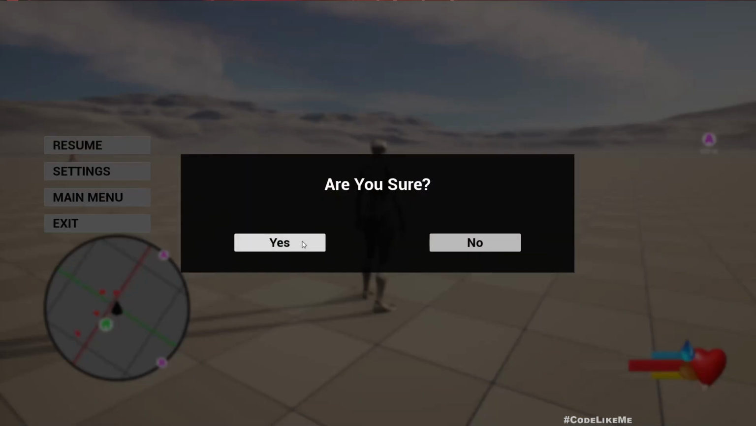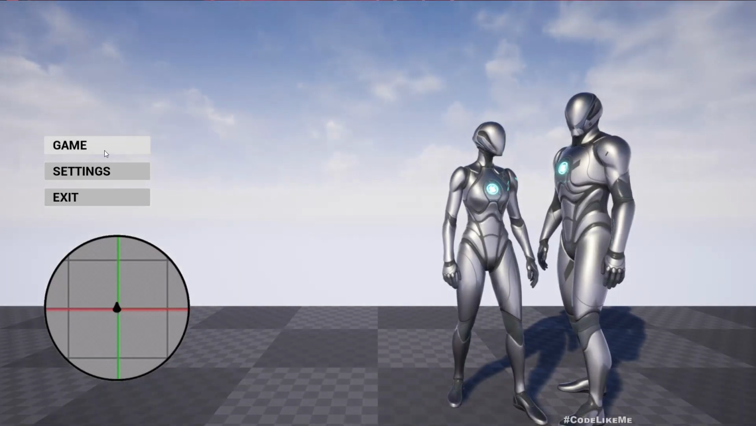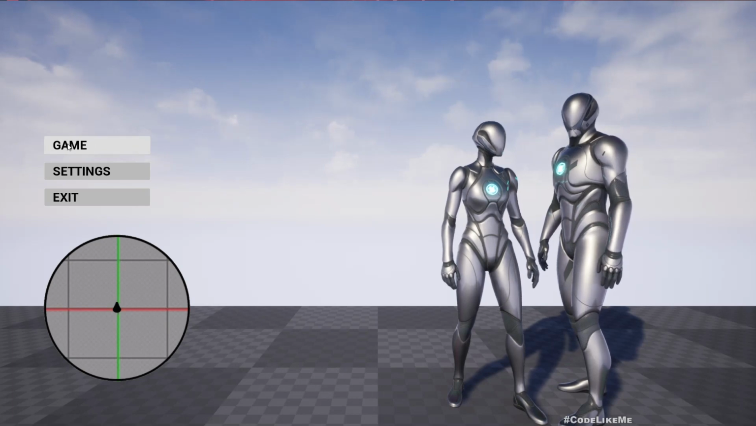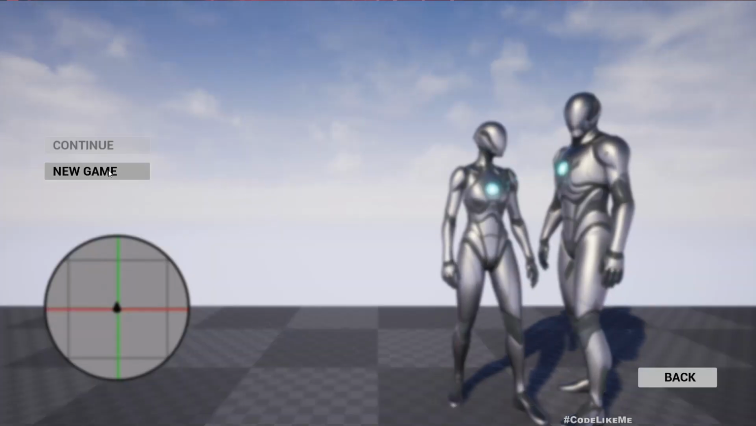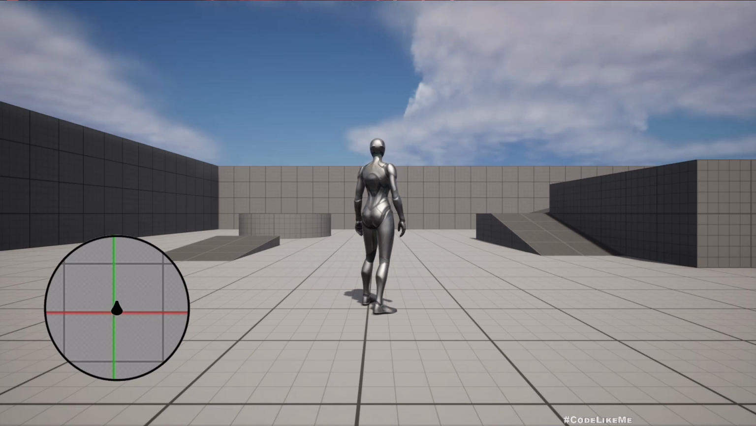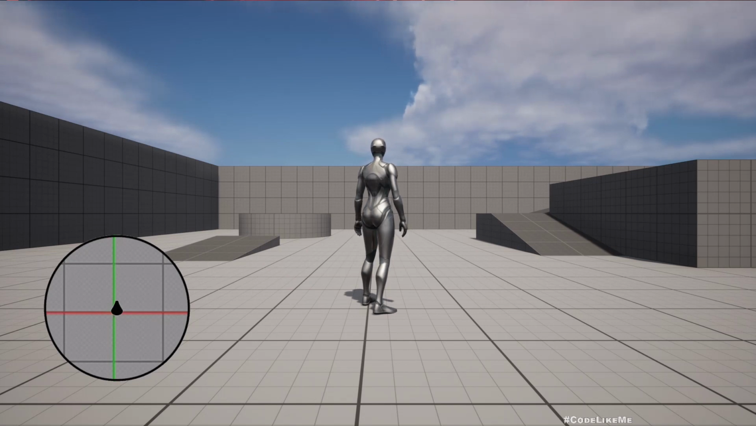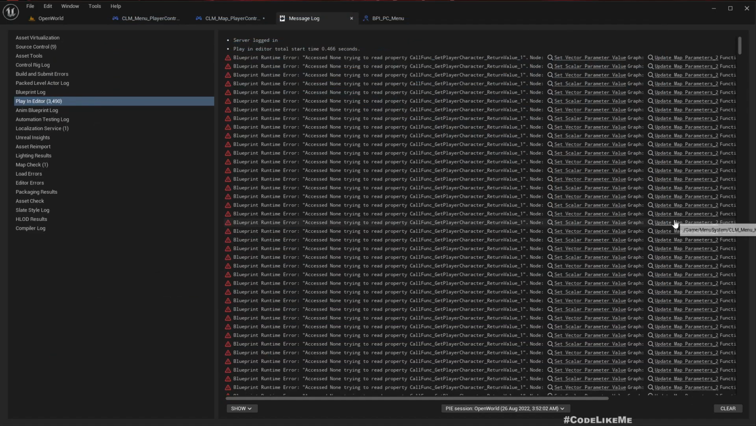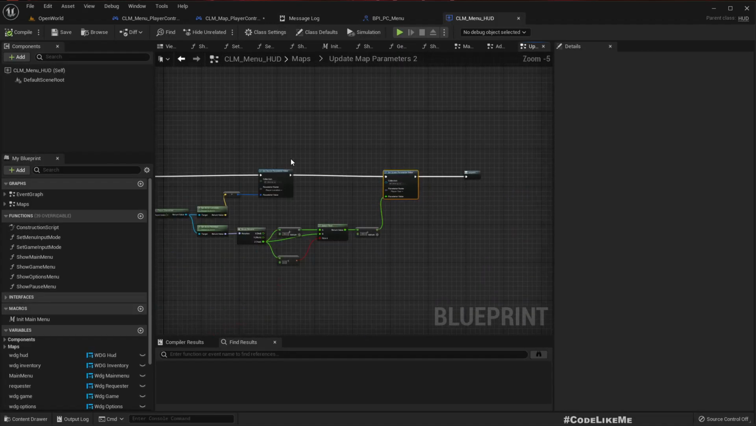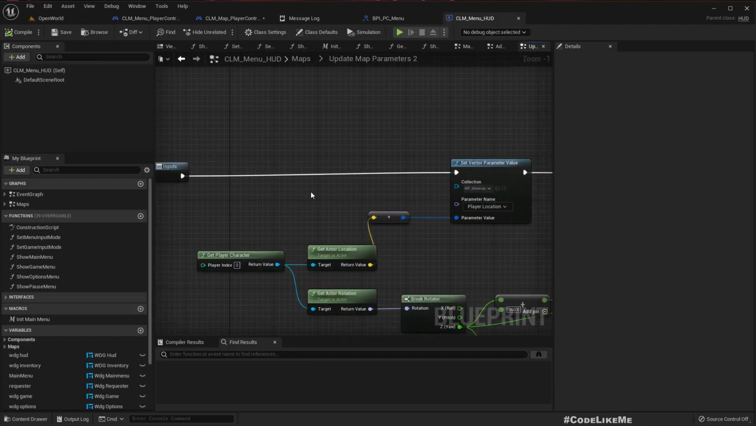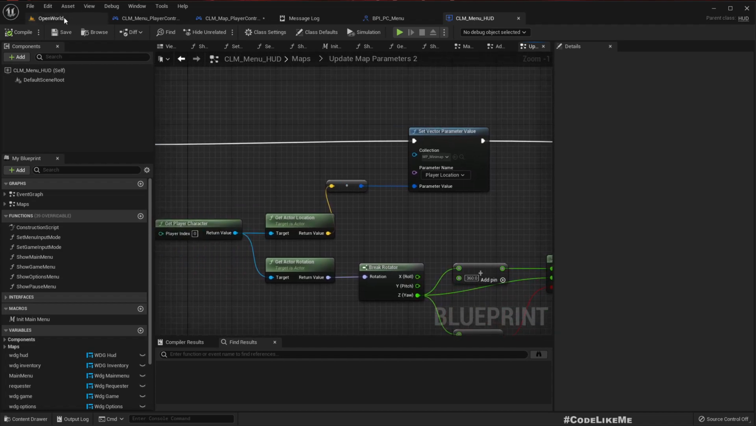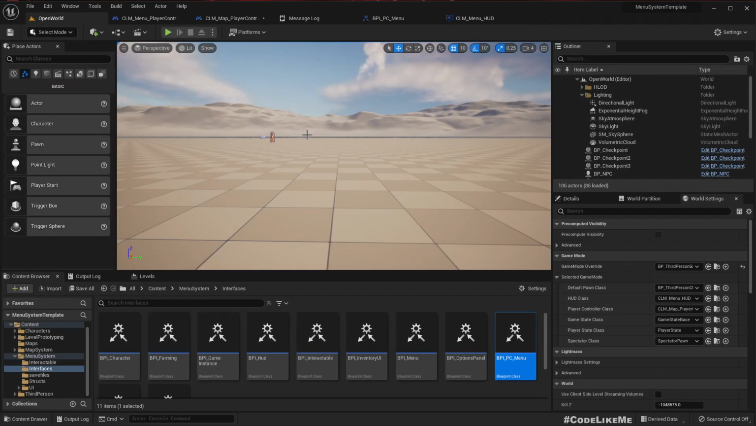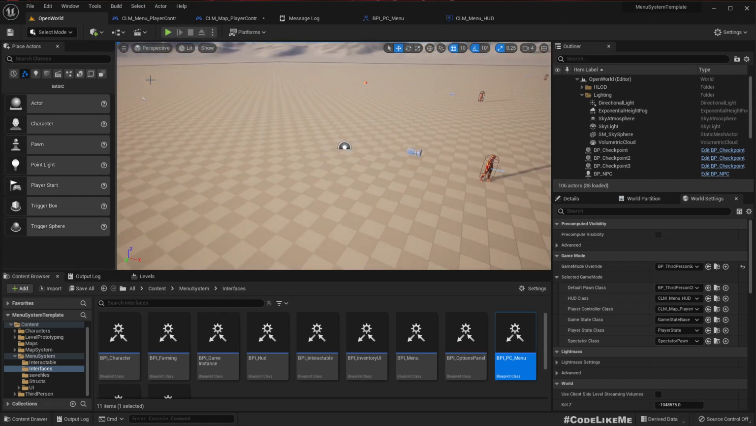If I press main menu, are you sure? Yes, we are back in the main menu. So now I want to connect. If I press game menu, I will be loading this one, and for some reason its controls are not working. Wait, I got some errors. Anyway, we want to merge this, use this map.